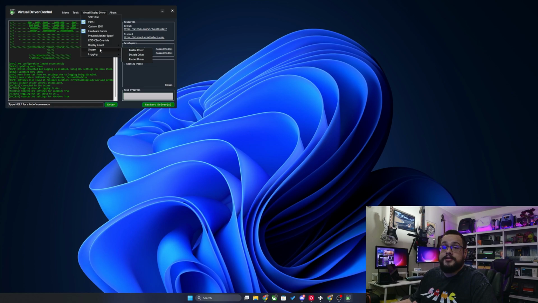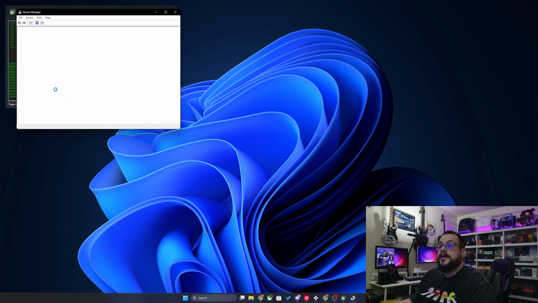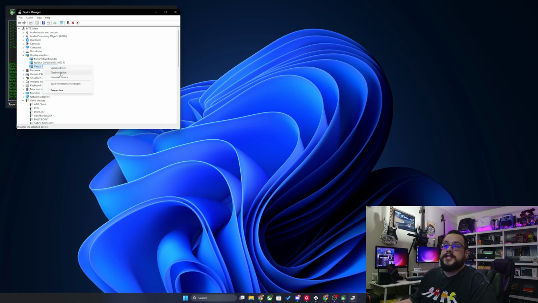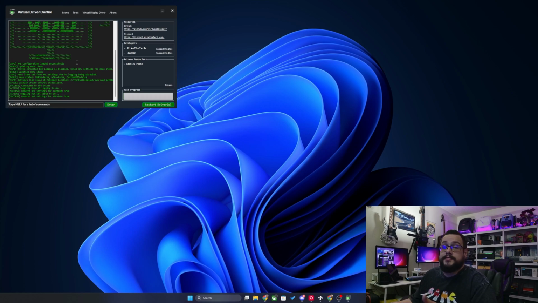So normally the driver just restarts itself. If the driver can't communicate with it for some reason, we actually have enable, disable, and restart driver. What these actually do is the equivalent of going into Device Manager, going to display adapters, finding the virtual display driver, and choosing to disable, uninstall, or restart it. So this basically is a system command that will restart the driver in that way. But normally you won't have to do that.